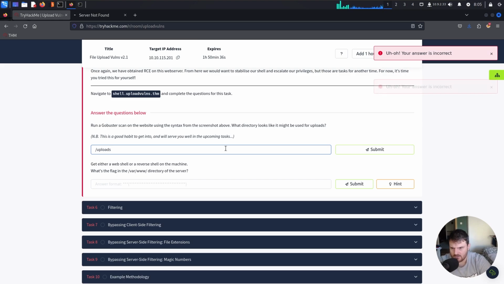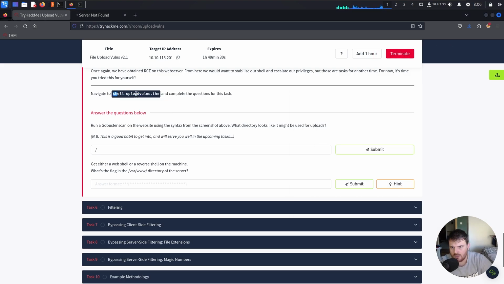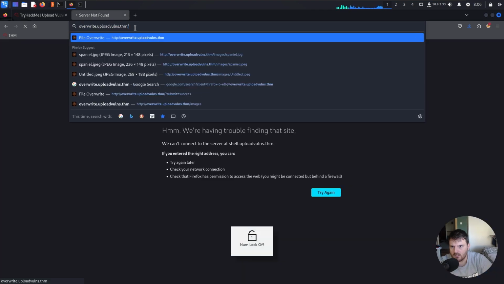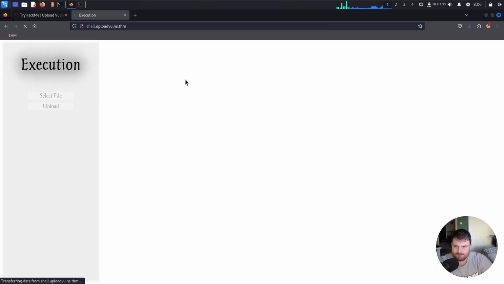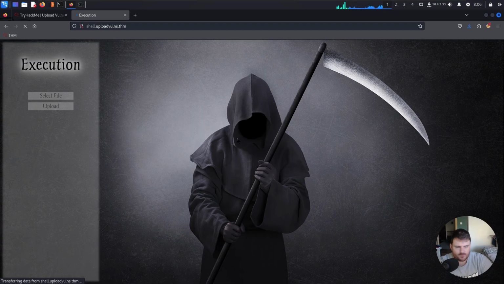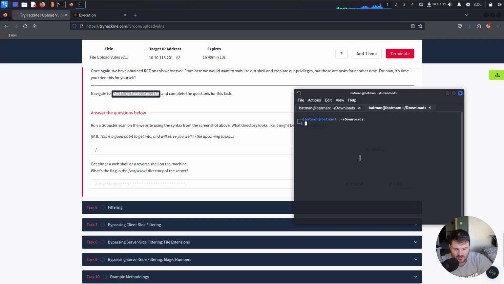Let's just place uploads to see. Alright, uploads is not downloads. Okay, shell. Okay, right and quit. Clear. Oh, what an image we have. All right, so we need to use GoBuster.